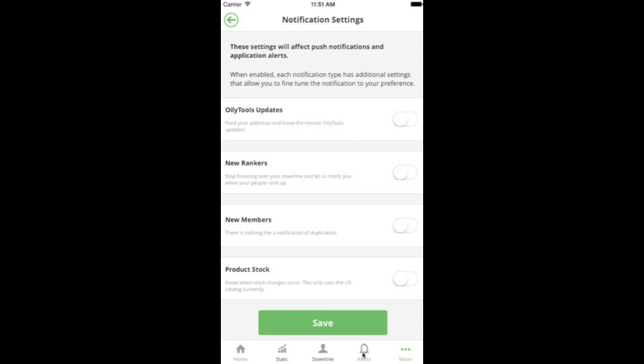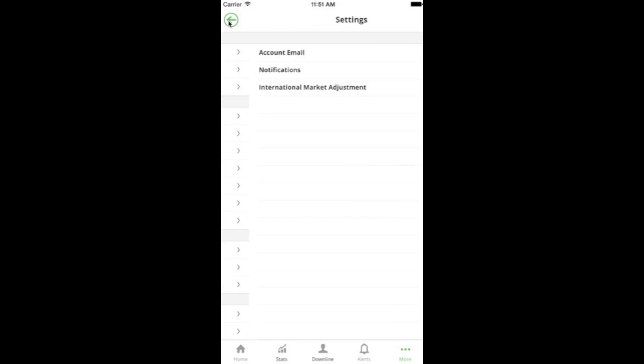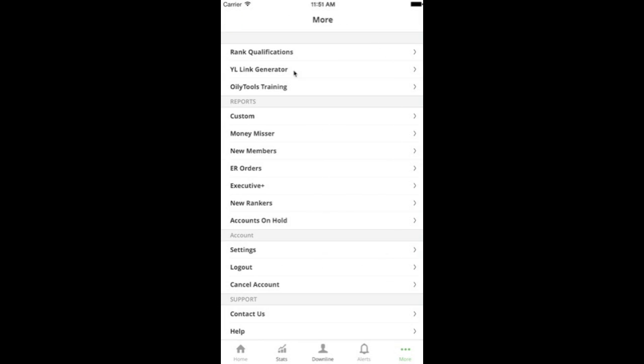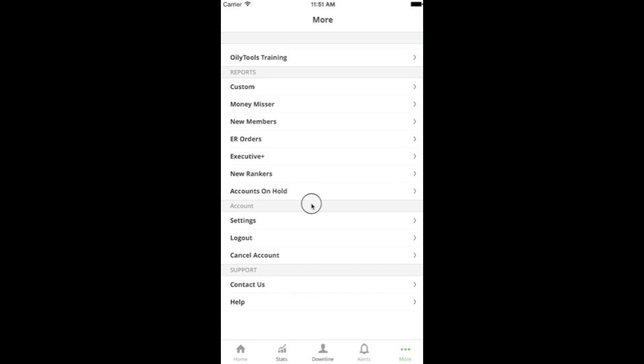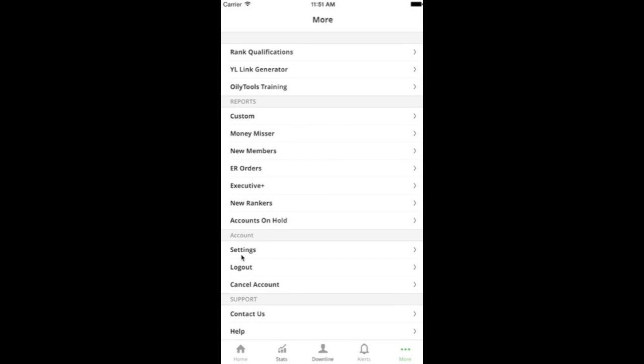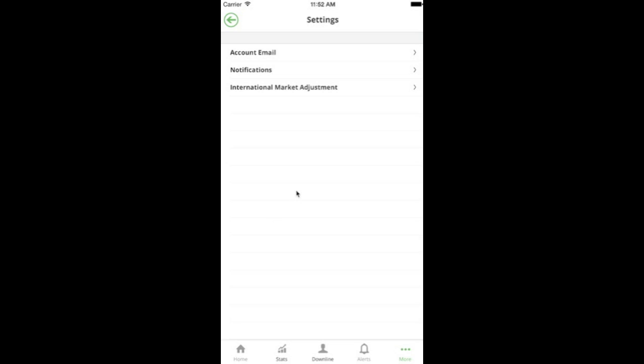When you get the latest version of Oily Tools, you're going to want to open the application and click on the More tab. And when you click on the More tab, you'll get this list of features that's been in here for a while now, but you'll want to scroll down to the account area. There's a new feature called Settings. You'll tap Settings. In the Settings window, we've got 3 new features here.